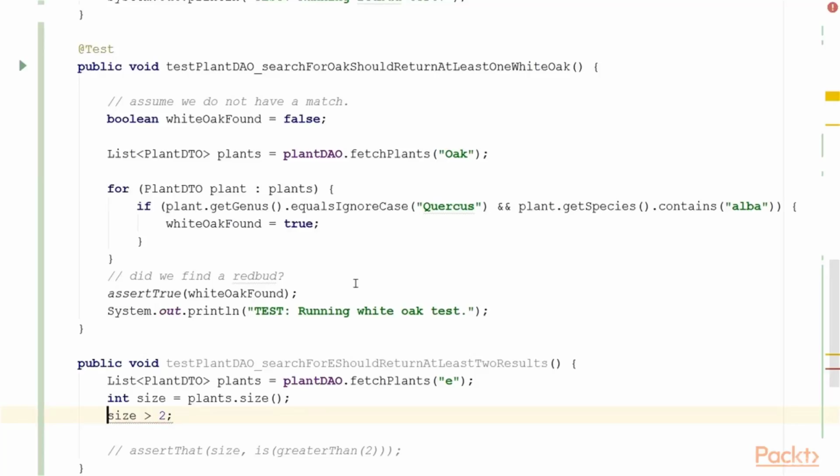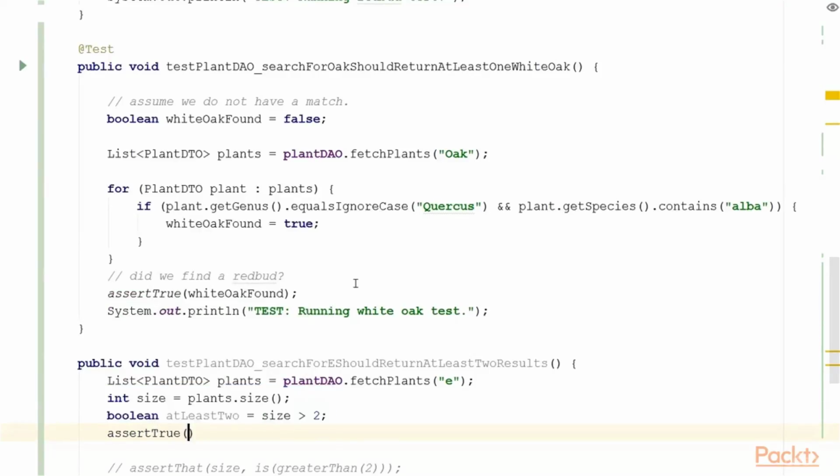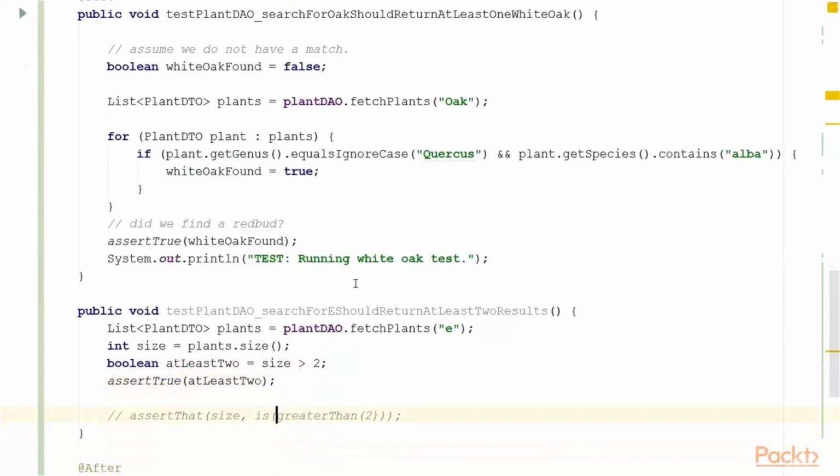We'll say boolean at least 2 equals size greater than 2. Then assert true at least 2. Okay, so we'll make it a little bit simpler, but yeah, a Hamcrest assert would work much better if we're doing a greater than or less than comparison like this.